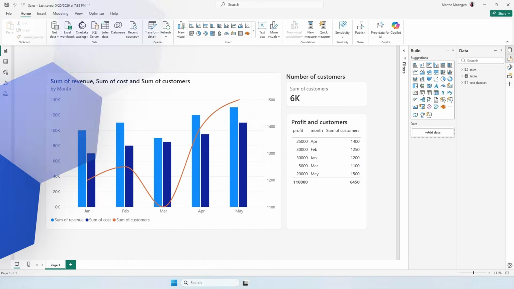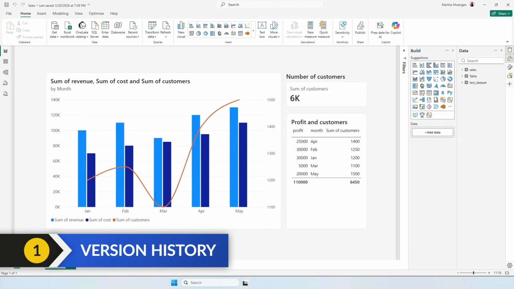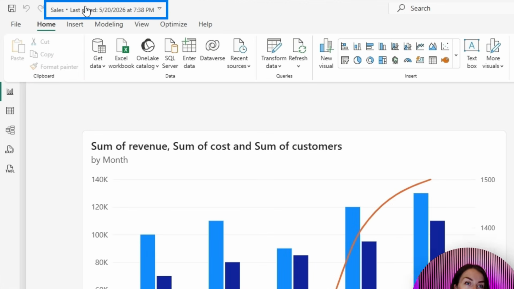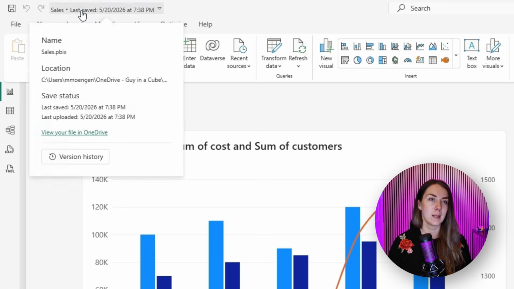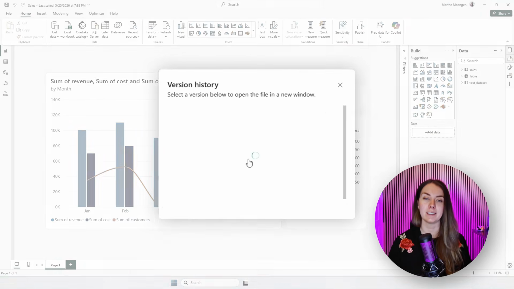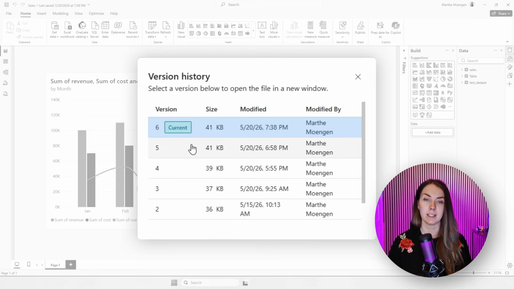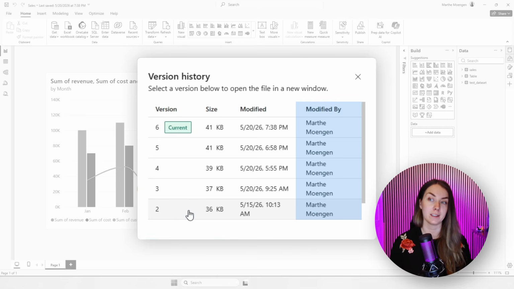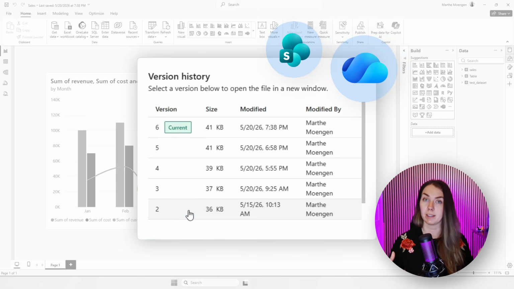When you're working with Power BI desktop files, so .PBIX files, you have version history now built into Power BI desktop. So if we open up the name of the report itself, you see now that we have this version history button here. You can click on that and then you're going to see that this is the current version. You can then decide to roll back to any previous versions. You also see who modified this file. And you can also do this from SharePoint or OneDrive directly if you want to.